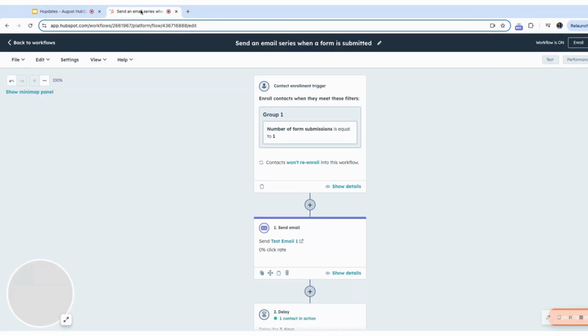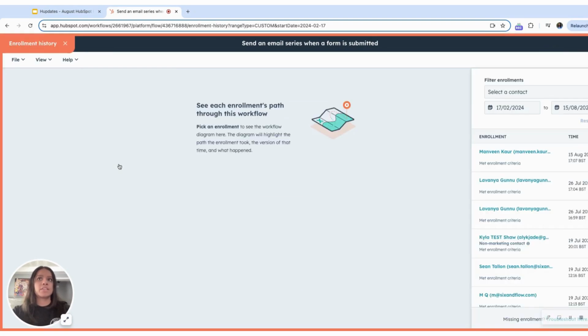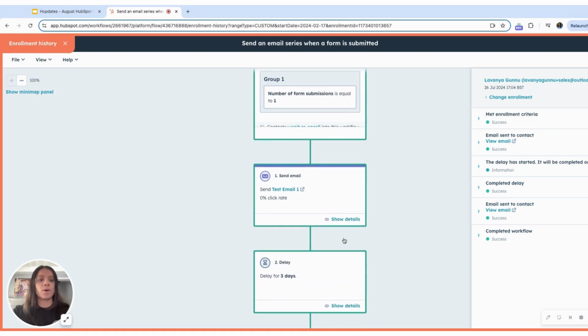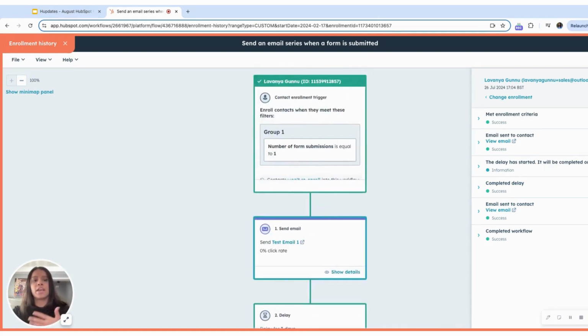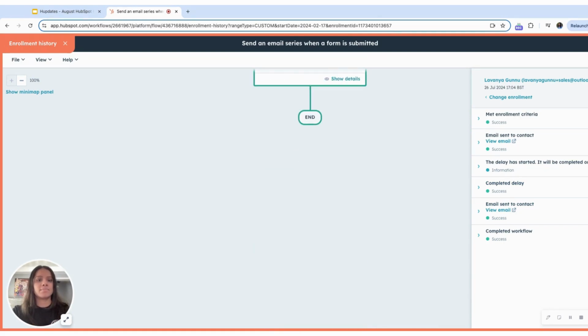Here I have an enabled workflow to send a series of emails once a form is submitted. If I want to see the enrollment history, all I have to do is click on View, then Enrollment History, and in this panel here, I can choose any enrollment, and then this diagram will highlight what happened to that enrollment. So if I click this, I can see what path it followed, which endpoint it reached, what happened to that enrollment in basic.